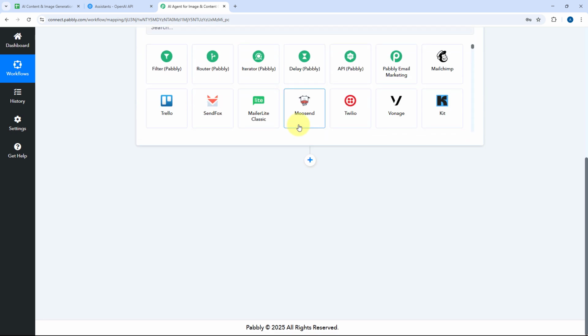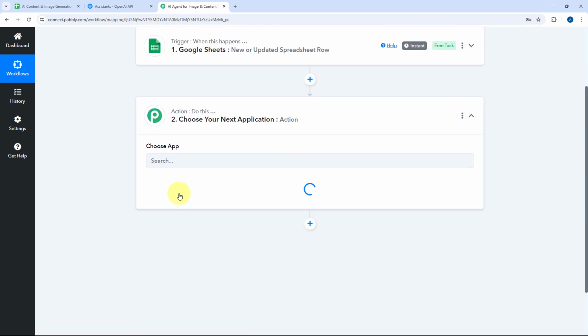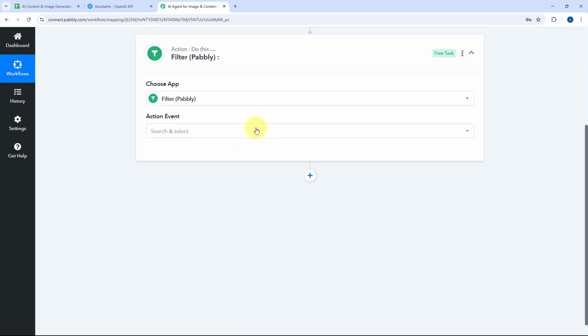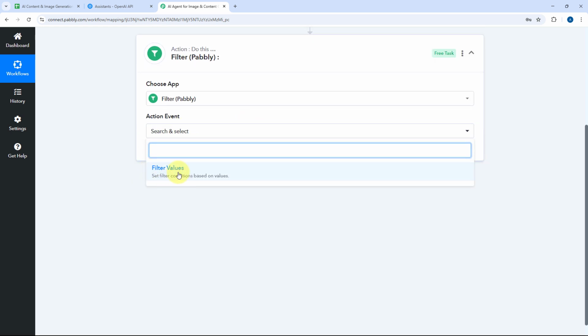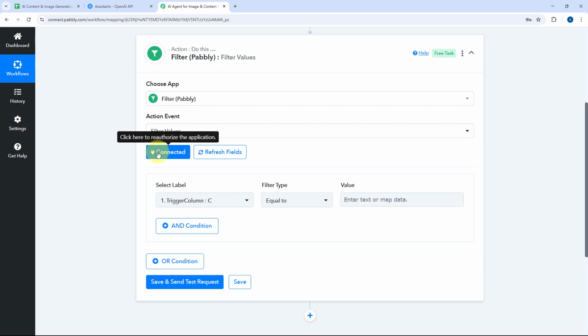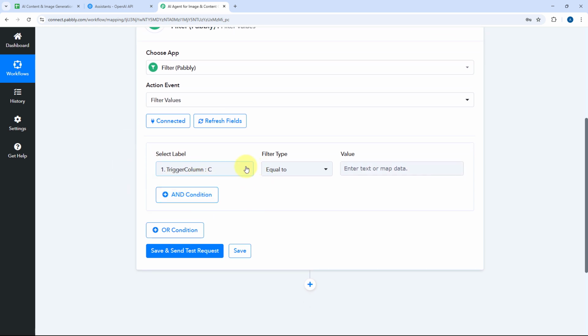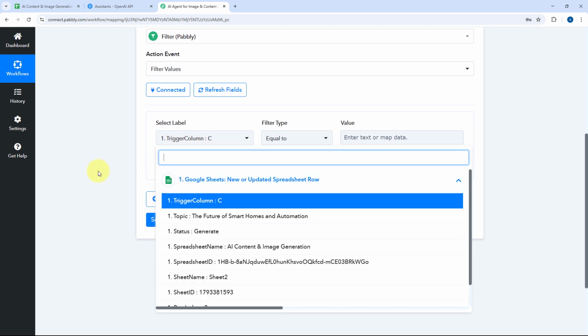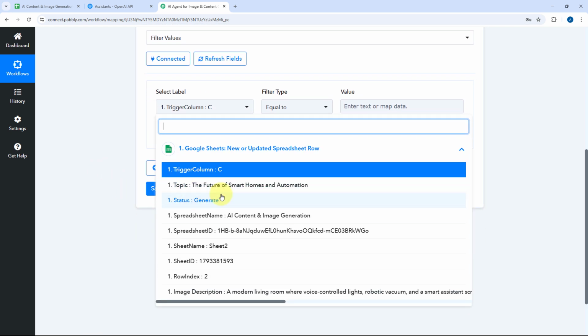For that, scroll down, come to this action step in our workflow and select filter Pabbly. After selecting filter, in action event from the drop down, select filter values and click on connect. After clicking on connect, the first thing it asks us is to select the label. And here in this drop-down, you can see a list of all the responses which we have received from Google Sheets over here in the trigger step.